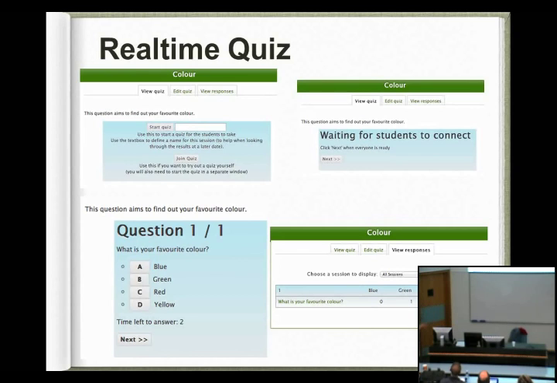Another add-on you can have is called the Realtime Quiz, which I don't know if any of you use the old clicker question things, with students clicking questions. You set it up like a normal quiz. You can only do multiple choice. That's what it works on. So I put in one question in my quiz.